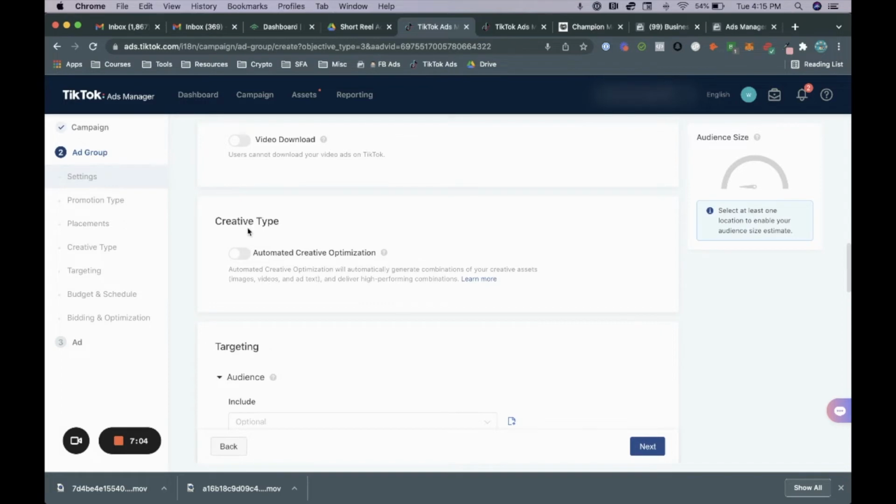Over here, we have the creative type, and we have what they call automated creative optimization. Now, think of this as dynamic ads. So inside Facebook, you're able to upload multiple images or videos. You're able to upload multiple ad copy, headlines, as well as descriptions. And what Facebook does is it basically tries to figure out what is the best combination. You can do that here with TikTok. So as you can see here, if we turn this on, we'll be able to upload multiple images, videos, and text. And then what TikTok will do is it'll find the best combination.